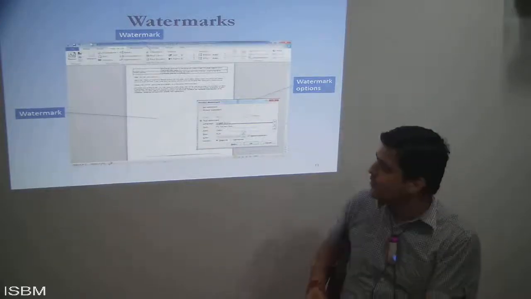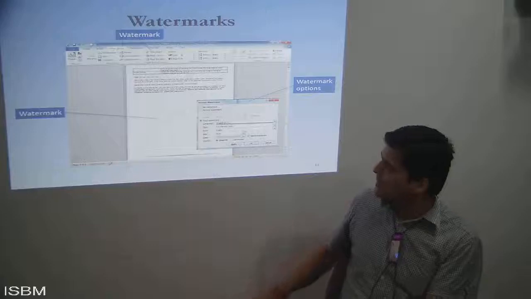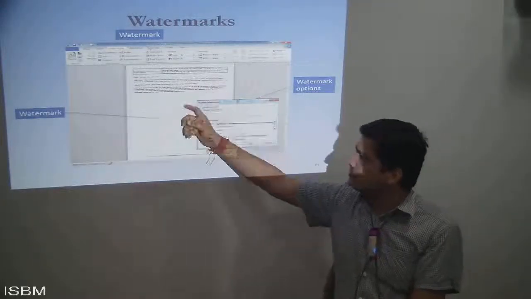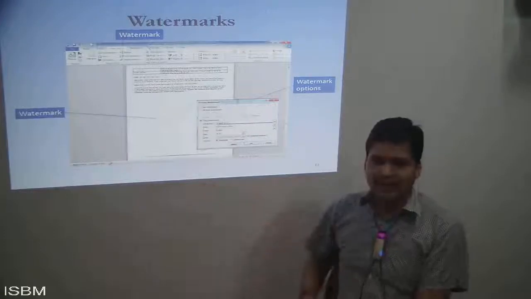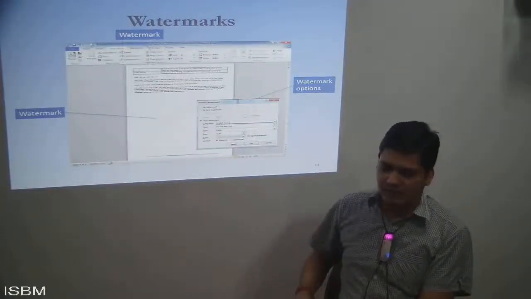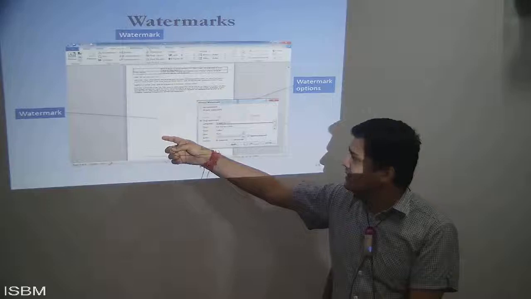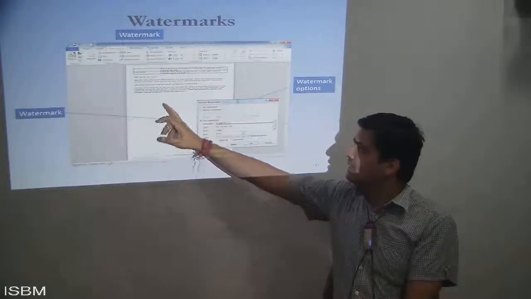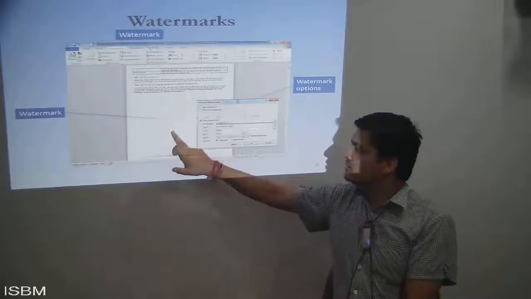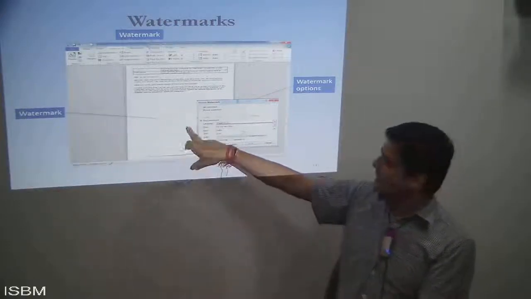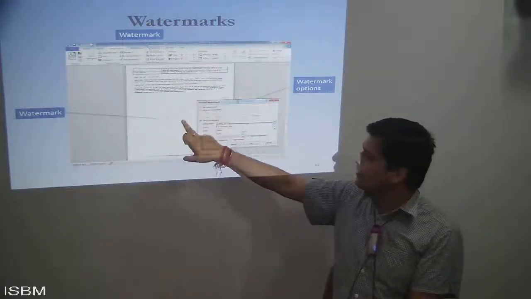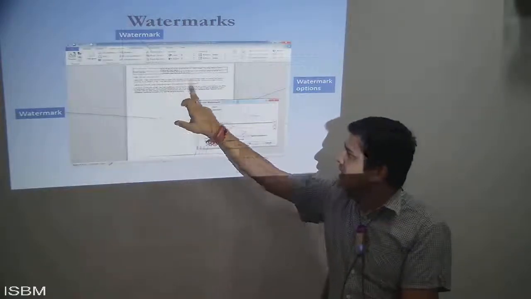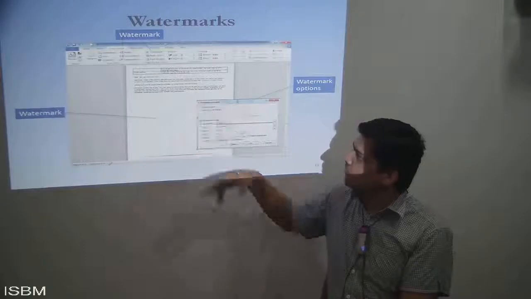Basically, the watermark prints behind your WordPad and it is written very light. It will show you, but you can write anything above that. It is just like an example, for review only. So this kind of thing is a watermark, and you can write above that watermark whatever you want.